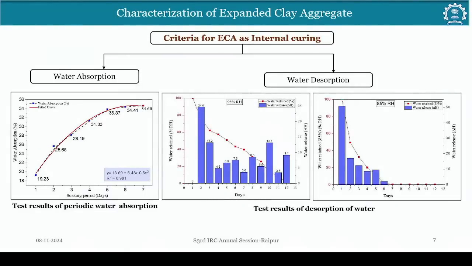Next, the desorption study. The lightweight aggregate that holds water should also be able to release it at different humidities. In concrete we will have different humidities, so it should effectively release that water. From the studies we could see that at 90% and 95% relative humidity, the water was slowly releasing, every day, like 1 day, 2 days, 3 days. We conducted this test using supersaturated solutions, placing the samples in a controlled humidity chamber and checking the moisture loss taking place every day. After understanding this study, we could say that this ECA can be effectively used as an internal curing agent.